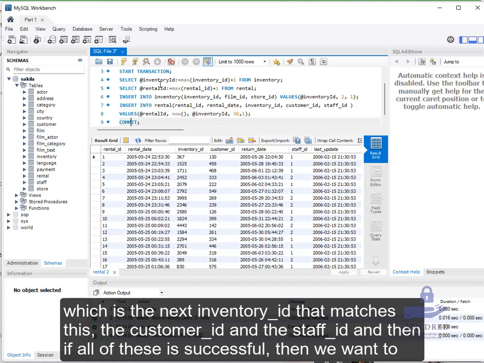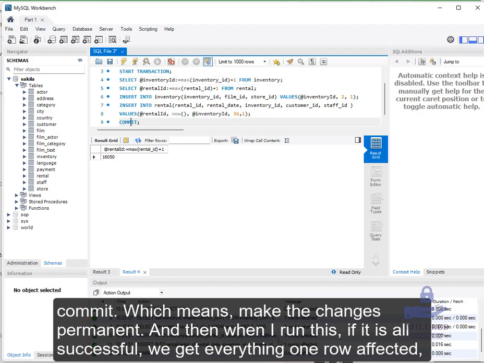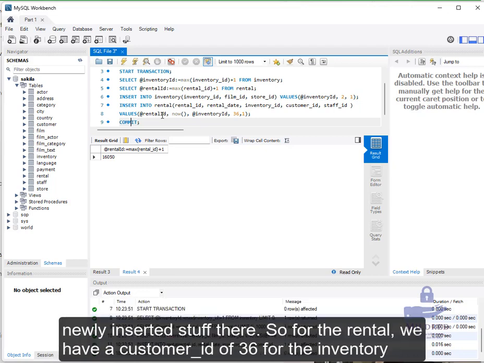staff ID. And then if all of this is successful, then we want to commit, which means make the changes permanent. And then when I run this, if it's all successful, we get everything, one row affected and commit statements all in green down here. Now we have done this. Let's check the inventory table and then check the rental table and see if we can find this newly inserted stuff there. So for the rental, we have a customer ID of 36.